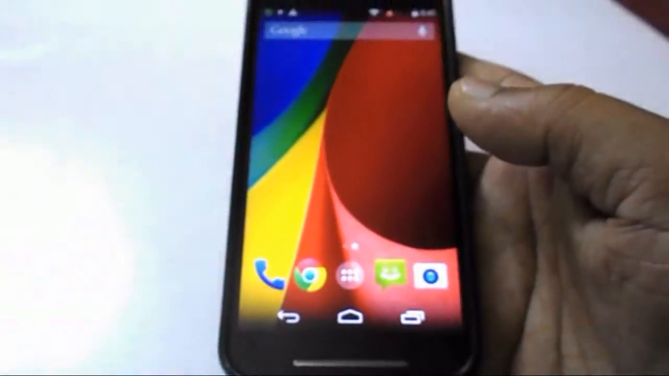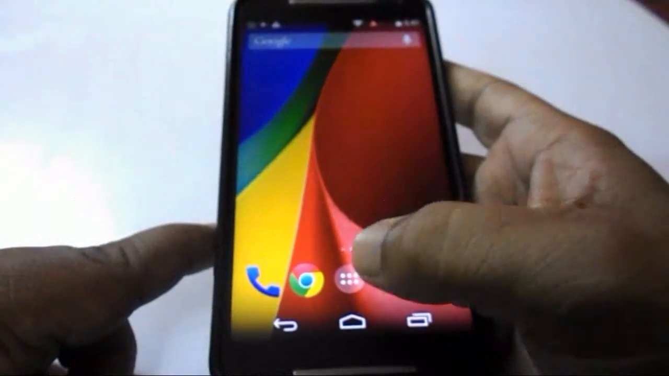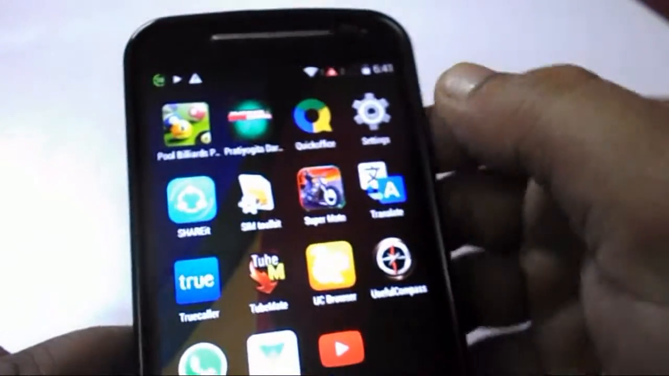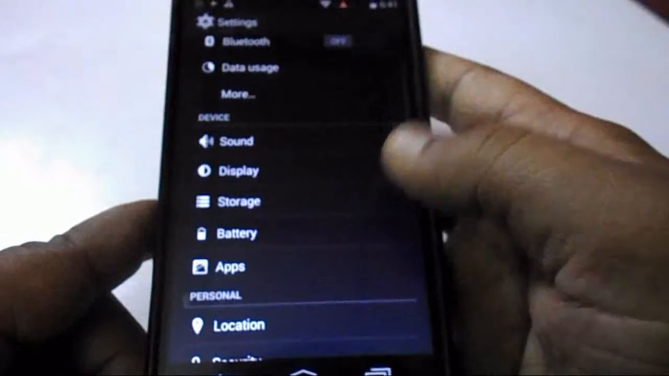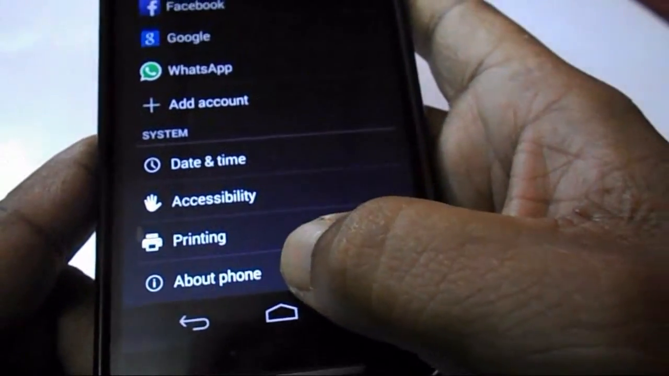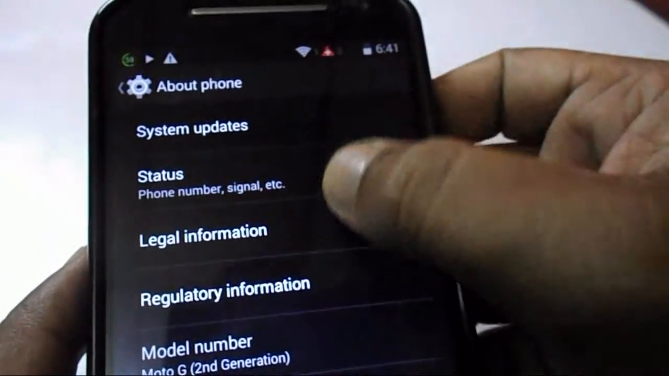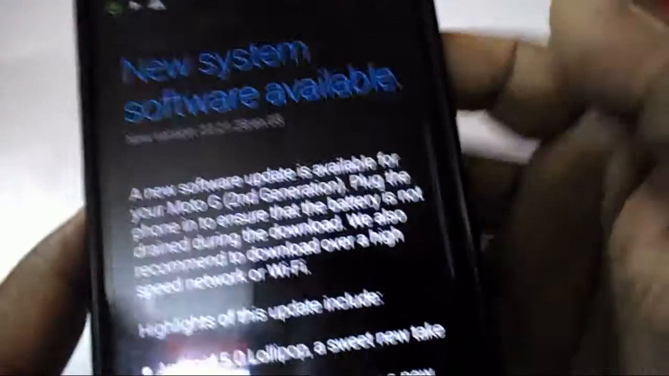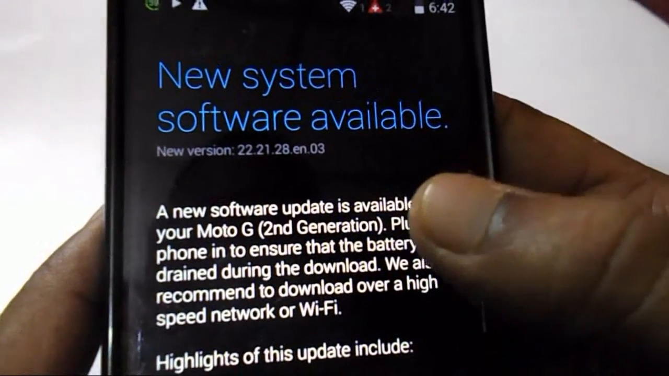Now tap on your menu button. After this, go to your system settings. Now go to About phone, and tap on System updates. Okay, you can see here that a new system software update is available for your device.